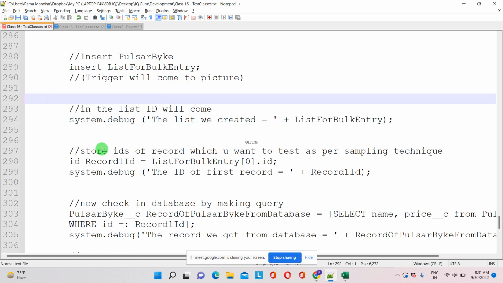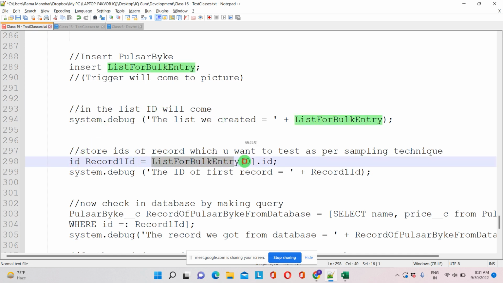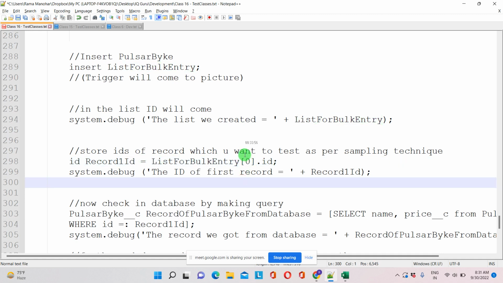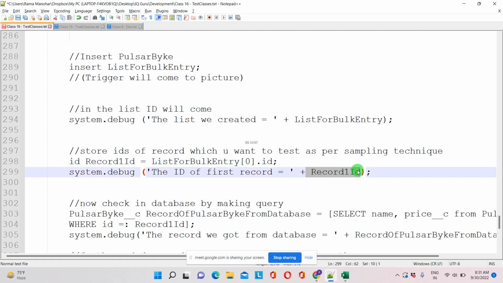And again, store the IDs of records which you want to test as per the sampling technique. So for sampling testing, we need IDs. The record ID, and the same will be given as bulk entry with zero ID. Zero ID in the sense, here we can get the first record's ID. That first record ID will be stored here.